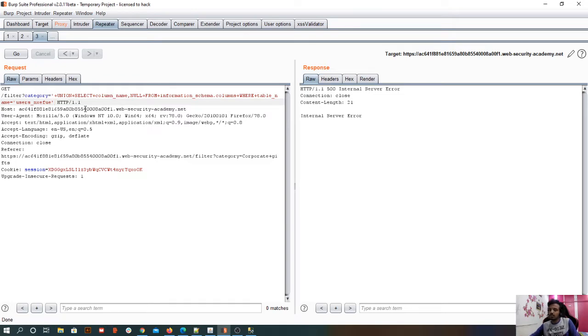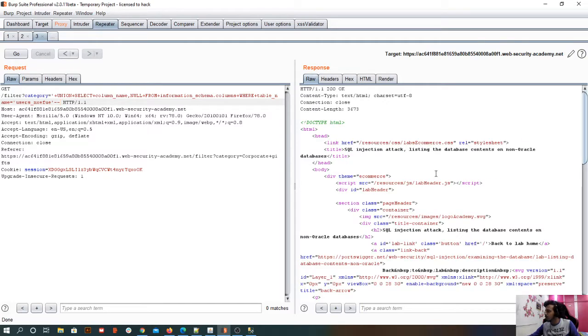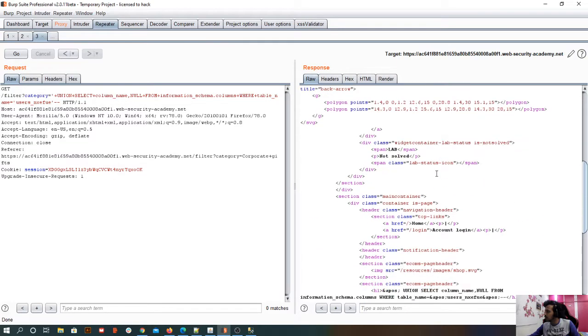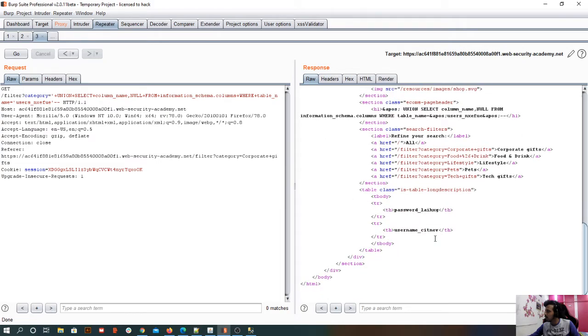Okay, so you can see there might be a remaining part of the query which I need to comment. Okay, go. Yeah, I can see something. What is it? Okay, so you can see username and password, correct? So let me try to render this in the browser as well.